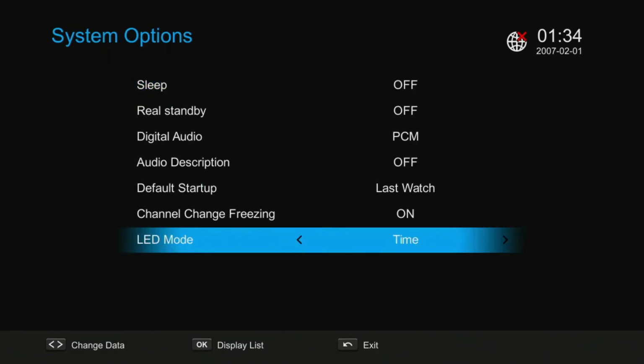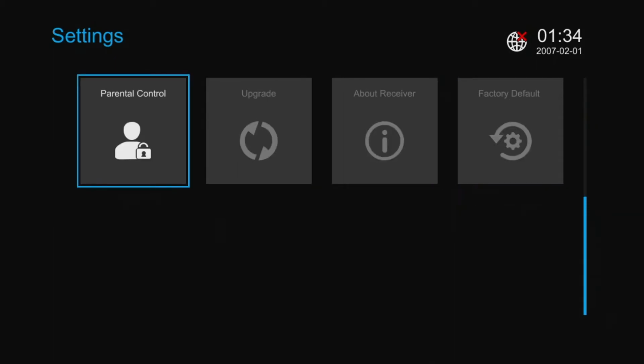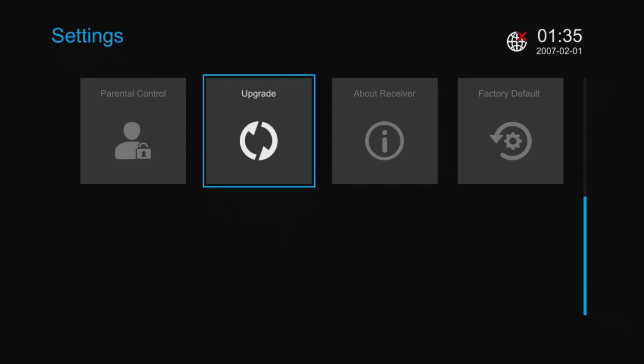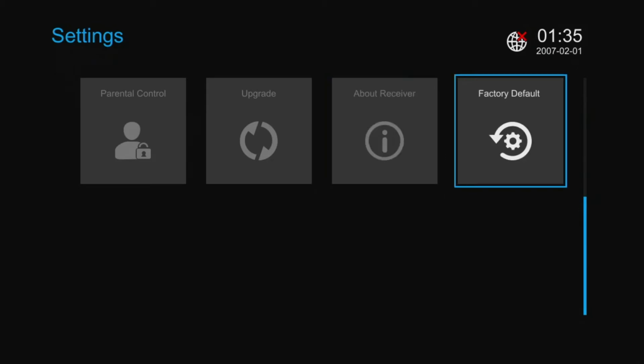The LED mode is if you would like the time in front of the device or not. Below you can change the parental control, do upgrade software on the device, if there is new ones. About receiver, that's where you can find your MAC address, and you can do a factory default reset.